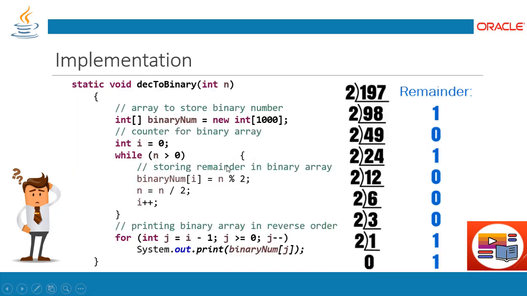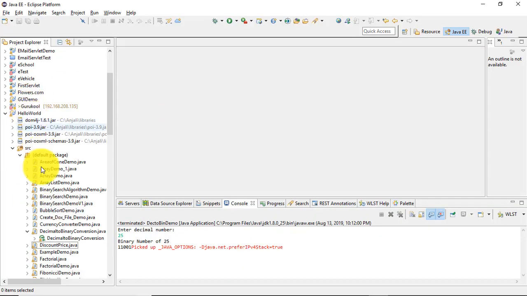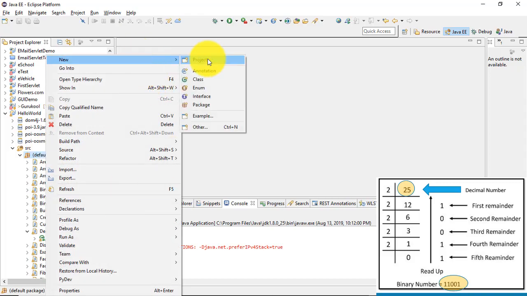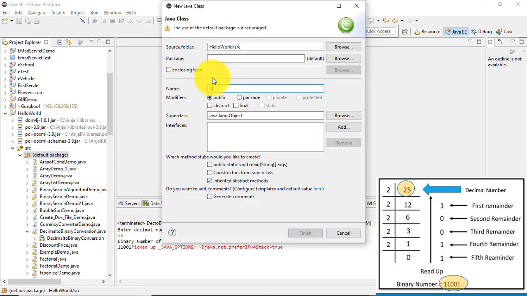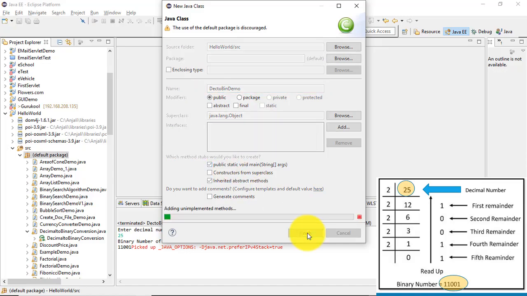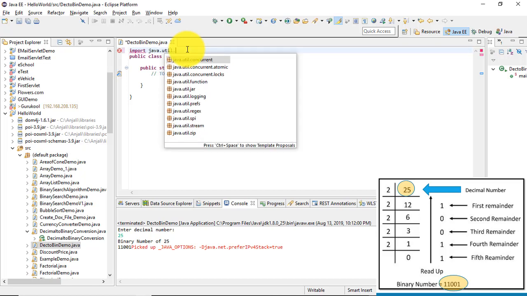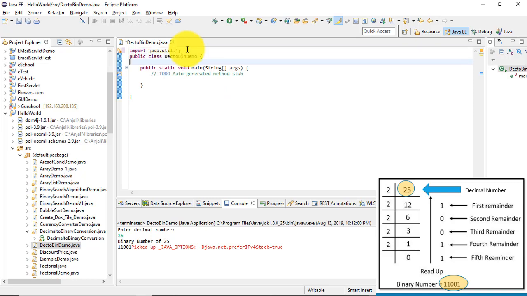Now let's take a look at the implementation of the logic. These types of logic or algorithms can be implemented in a number of ways. Now here, this is my Eclipse IDE, and I'm just going to create a class. So here we are going to implement the decimal to binary demo and just have a main method. First things first, we need to import the package, and since we are going to get the value from the user, let's have the util package imported already.